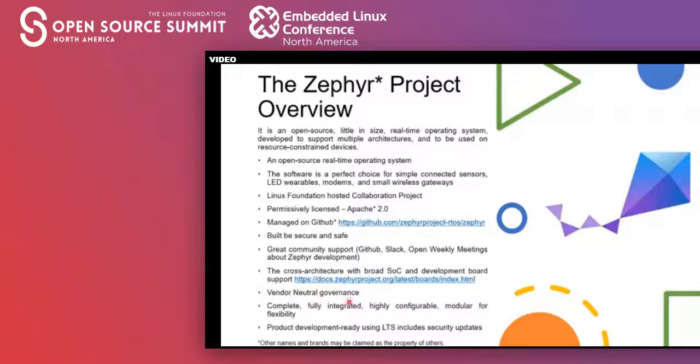Vendor neutral governance. It's driven by the technical steering committee. For now, platinum members are Intel, Nordic, NXP, and Oticon. Silver members are Adafruit, that company produces electronics for DIY makers. Maybe you heard about it. Also a company called Antmicro. Also Foundries.io, Laird, Linaro, SiFive, Synopsys, Texas Instruments.